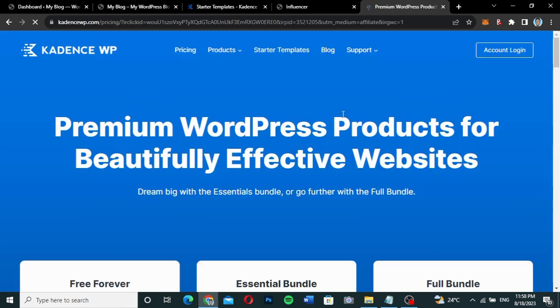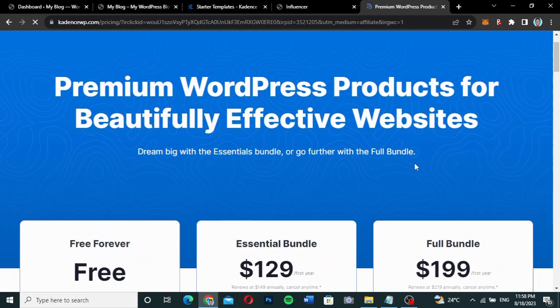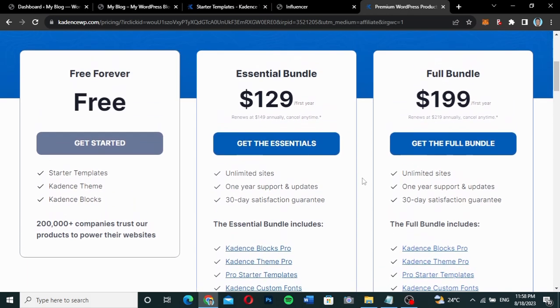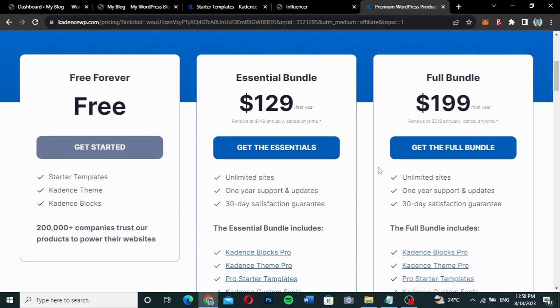So just type in this one over here, and as you can see, you're going to get premium WordPress products for beautifully effective websites. Okay, so as you can see, they have a lot of things that they sell over here, but what we are focusing on is a free one over here. Okay, so it says free forever. Of course, if you want to get the essential bundle, those of you who are web designers and other stuff, you can get the essential bundle or the full bundle.